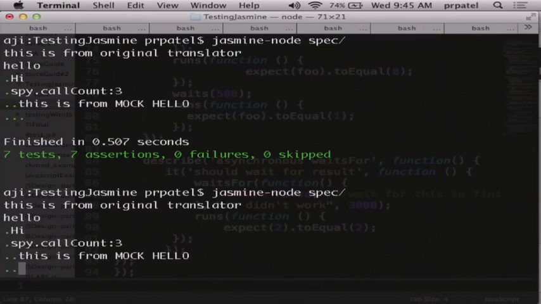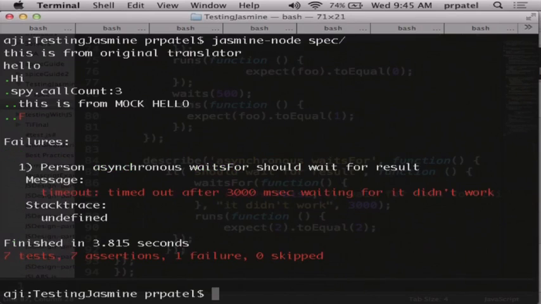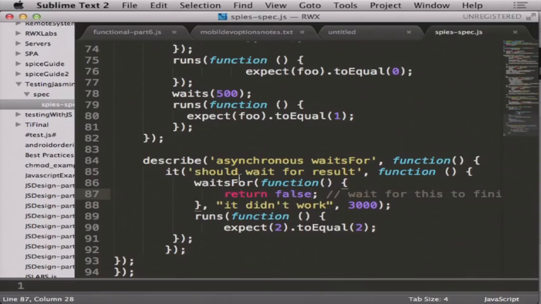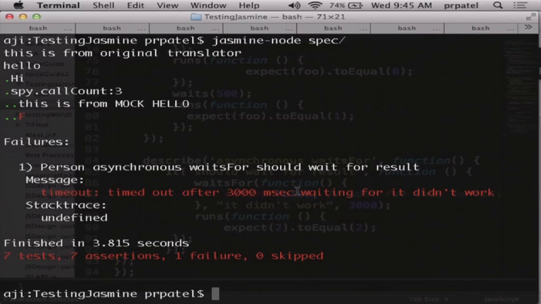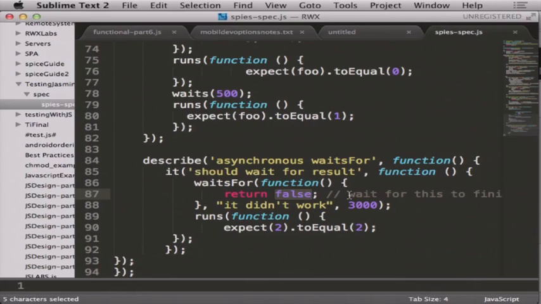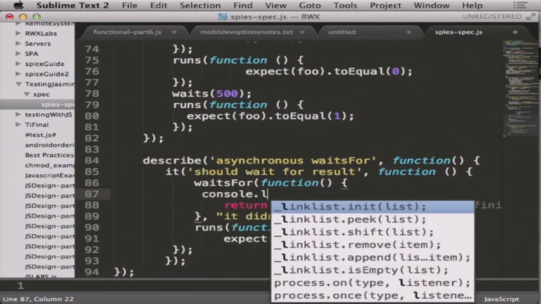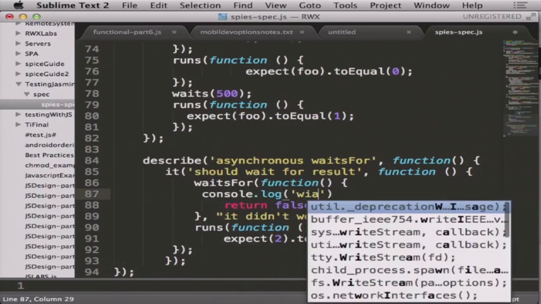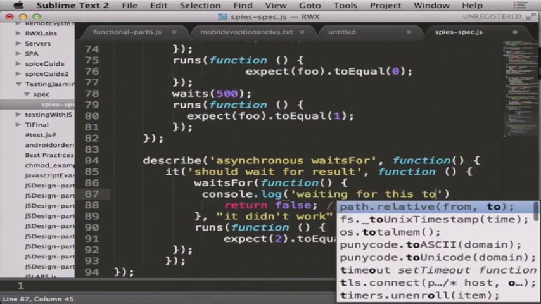But you can see that in this case, this would fail after 3 seconds, because what we expect from this waits for is the function to return a true. When I flip it to false and make it fail, as we can probably guess, let's put a little console.log in here to see exactly what's happening while waiting for this to fail.